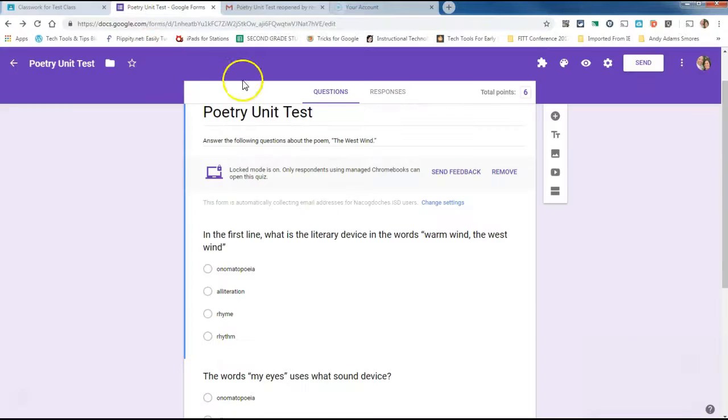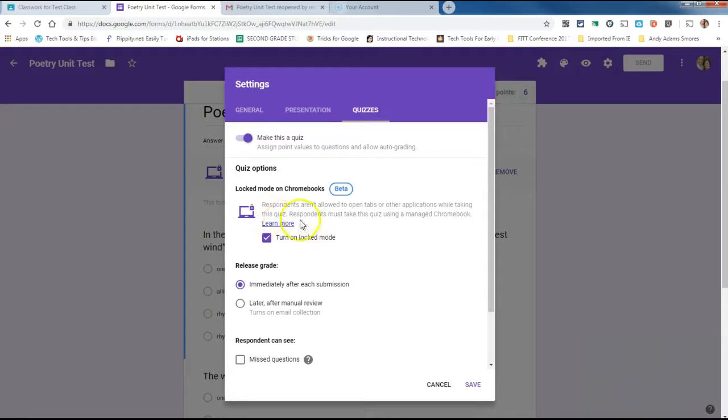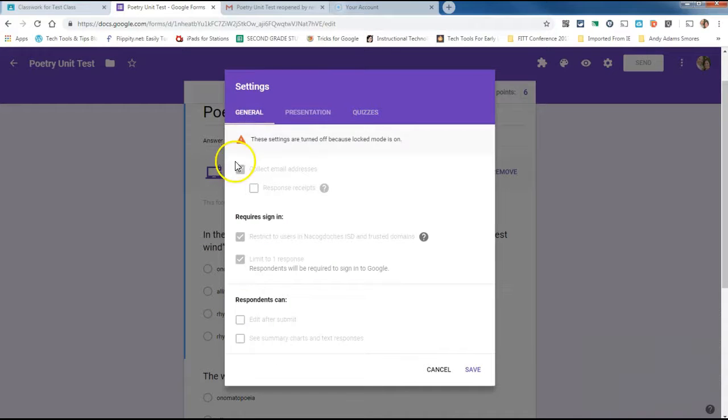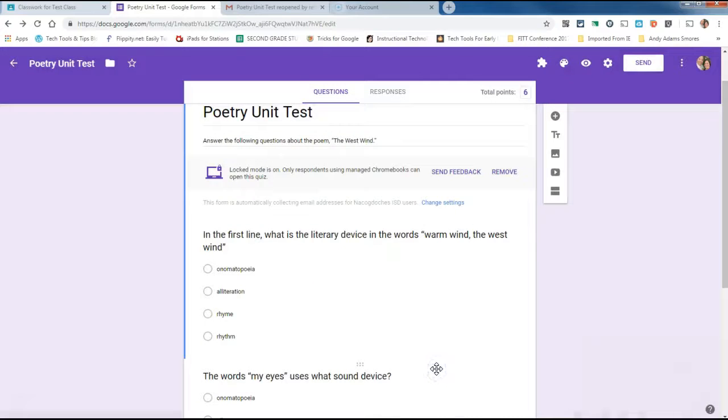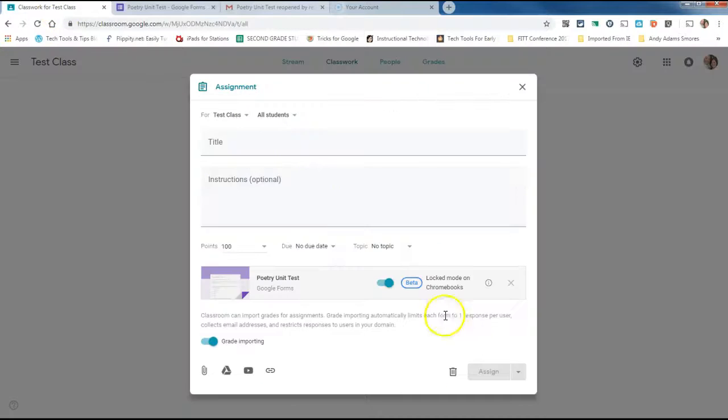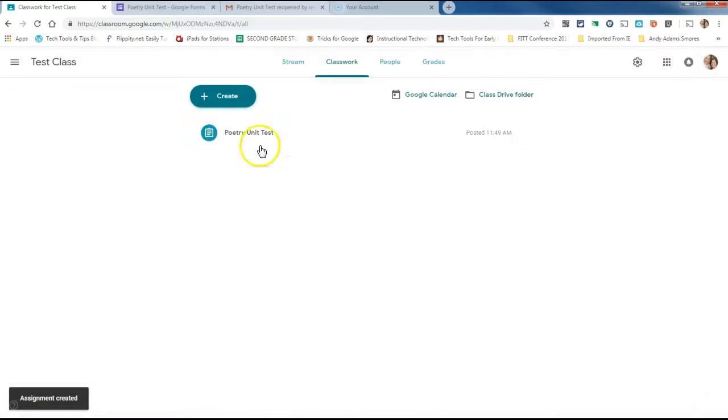When I made my quiz in Forms, on my settings wheel under quizzes, you can also turn on locked mode here. When you turn on locked mode here, it defaults these general settings and won't let you change them, so that it does collect their email, it restricts to users in NAC ISD, and it limits them to one response. So I have this. I'm going to title it Poetry Unit Test. And I'm going to assign it out to my student. So it just looks like a normal test that I've sent out.